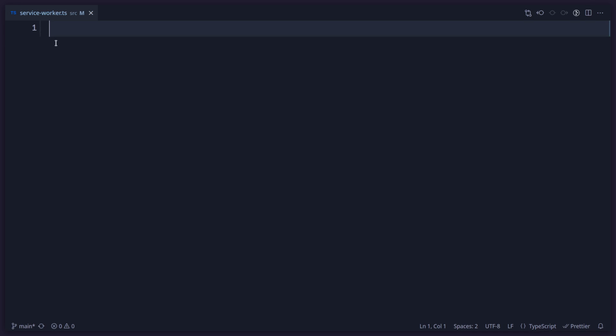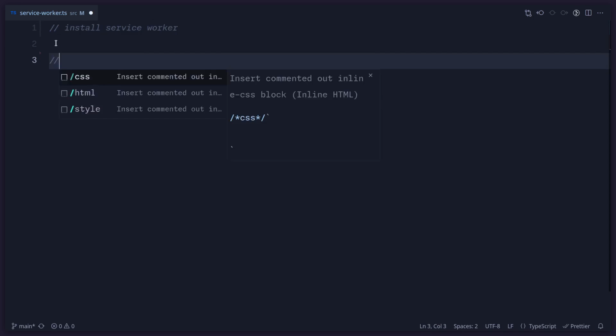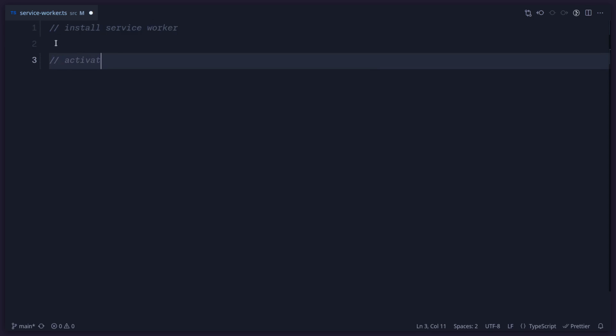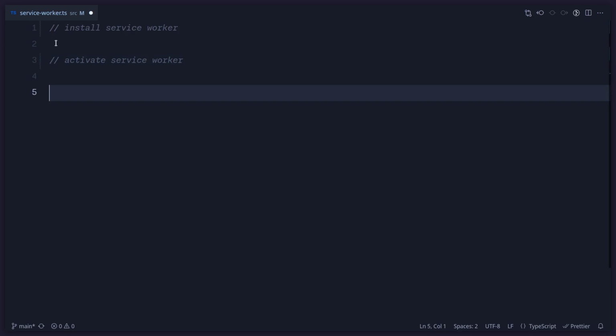Alright, so service workers are intimidating at first, but there's actually just 3 steps to this. First we need to install the service worker, and then we need to activate it. So we have to say activate service worker. And then when we do this, we can intercept any traffic, so we can listen to fetch events. And then we're going to override the URL with our cache, and that's how you're going to get offline mode. So that's really simple like that.